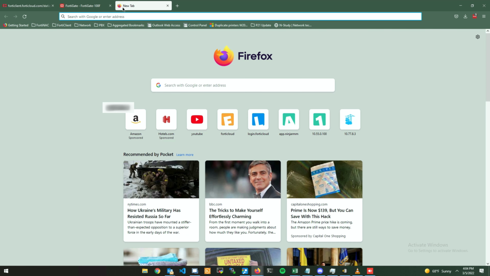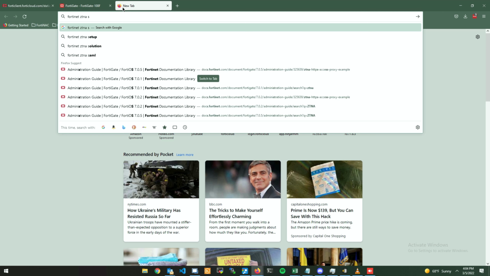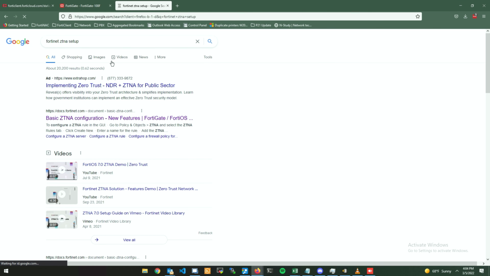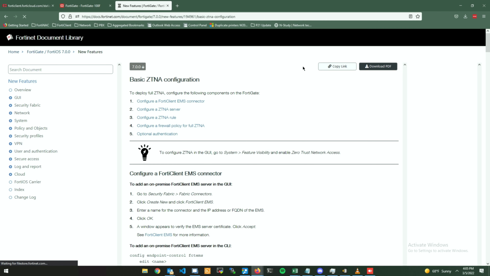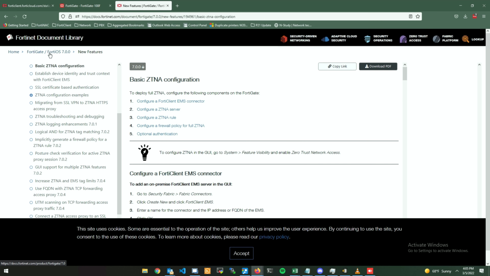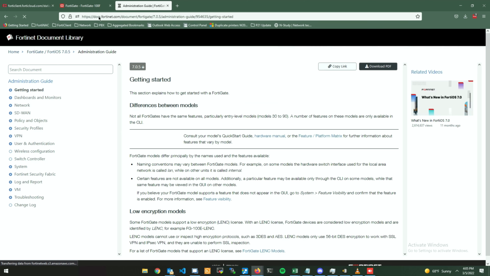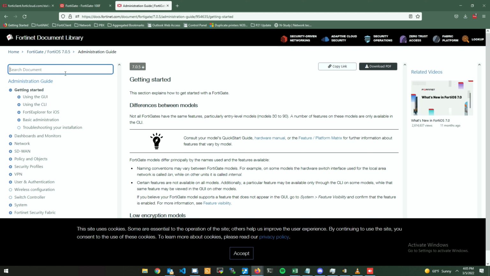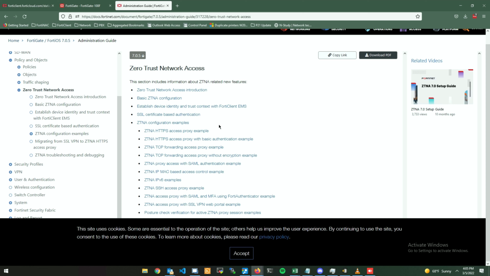So let's go ahead and head to Google and type in Fortinet ZTNA setup. And you can see here basic ZTNA configuration pops up. You're going to want to make sure you're looking at the FortiOS version that you're on. And then from there, we're going to search for ZTNA access. So this is a bunch of examples here, and this is really great depending on what you're trying to do. So be sure to check that out. I'm going to put it in the description below.